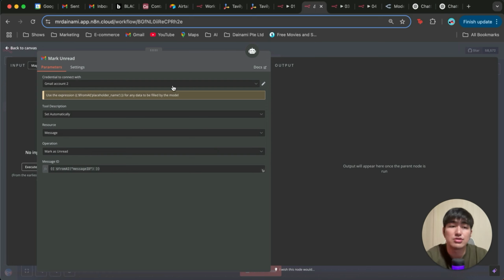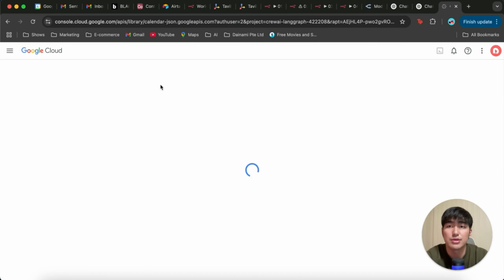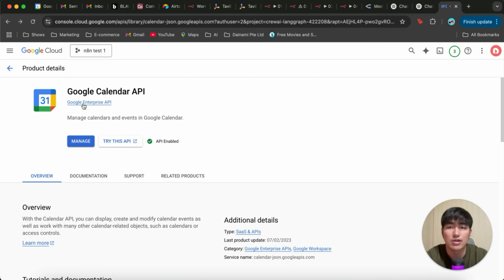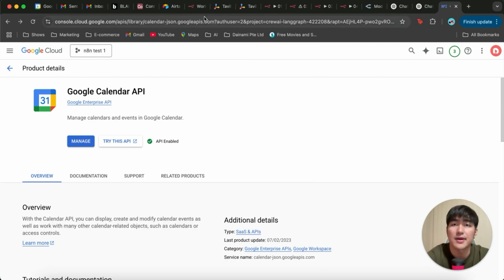And before we continue, to make sure that this actually works, you just have to sign in with Google and make sure the authentication is created under the Google developer account. You go into Google Cloud Console and make sure that all the APIs are actually set to enabled. You want to make sure to add in your OAuth consent screen. You want to make sure to have your authentication set properly as well. All right. And now let's come back to our n8n platform.